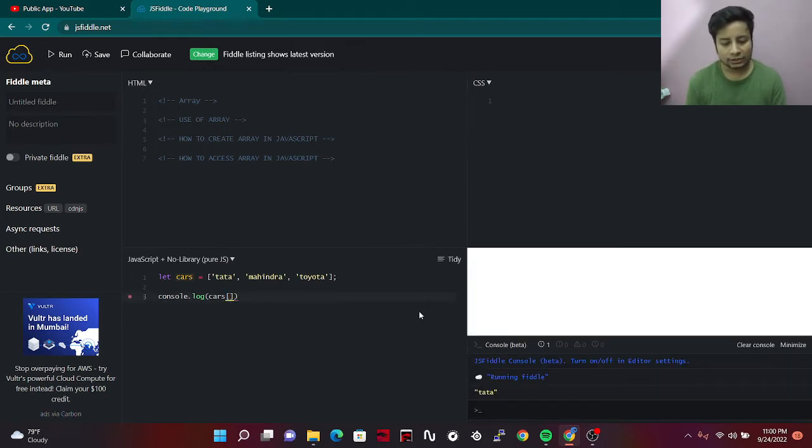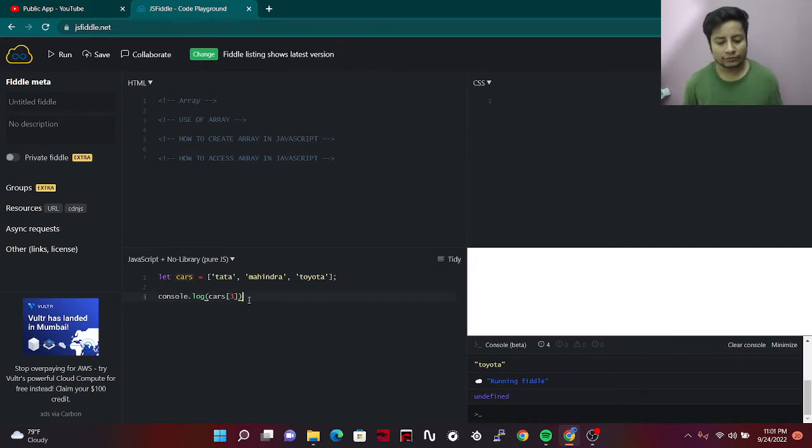When we use 1, then this will print Mahindra. When we use 2, that will print Toyota. If we use more than the length, that will print undefined. So this is the way of creating and using an array in JavaScript.